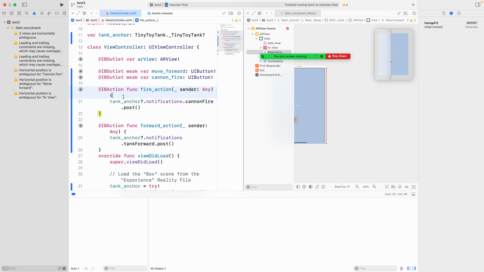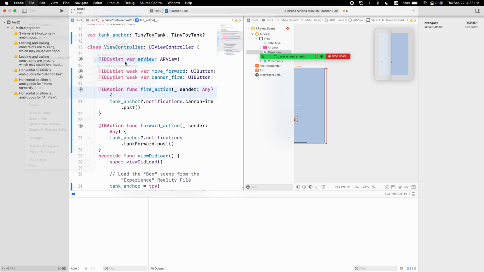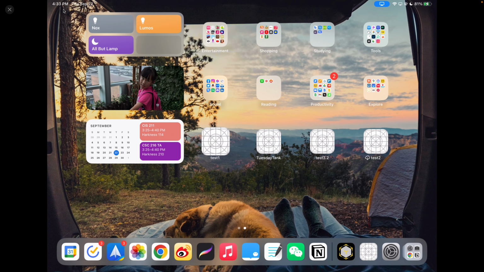Okay. I have another backup project. Test 1. Okay. This one's going to work, I promise. Actually, you know what? I already have test 1 on my iPad. So I can just pull it up and open it.